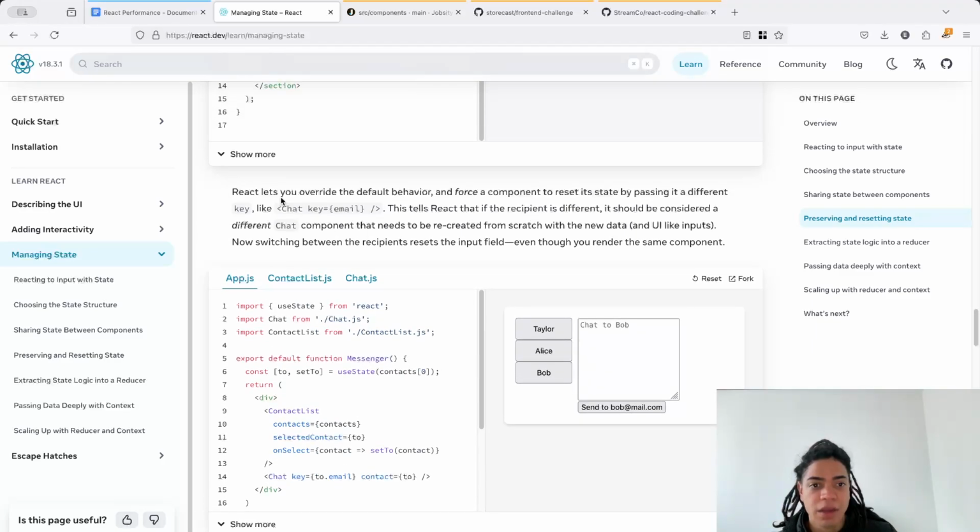With the key here, React lets you override the default behavior and force a component to reset its state by passing in a different key. So if you're passing a different key, you are forcing these components to re-render.